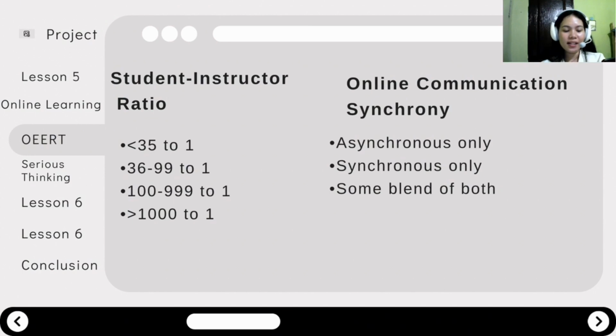So next is the student-instructor ratio. First is less than 35 to 1. This ratio indicates that there are fewer than 35 students per instructor. A lower student-instructor ratio often suggests a smaller class size, allowing for more personalized attention, increased interaction between students and instructors, and potentially a more individualized learning experience.